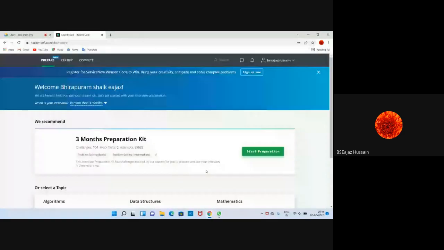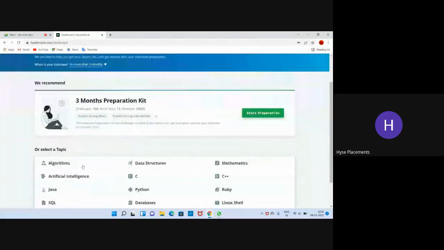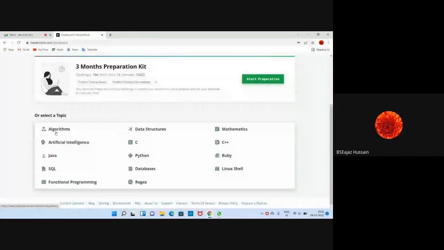Yeah, you have programming, data structures, and mathematics. You have a lot of sections. Starts with preparation: algorithms, data structures, mathematics, Python, C, C++, Java, SQL, artificial intelligence, Ruby. Okay. Yeah, you can select Python now.